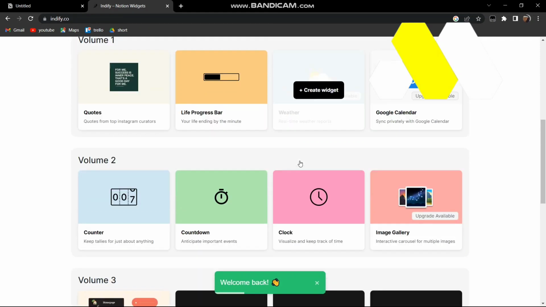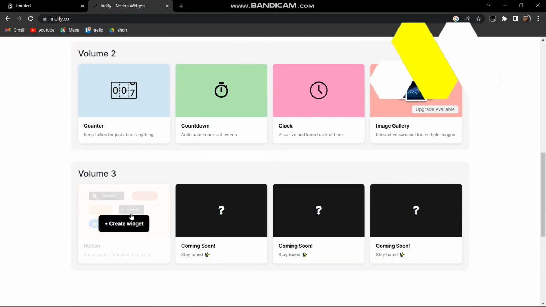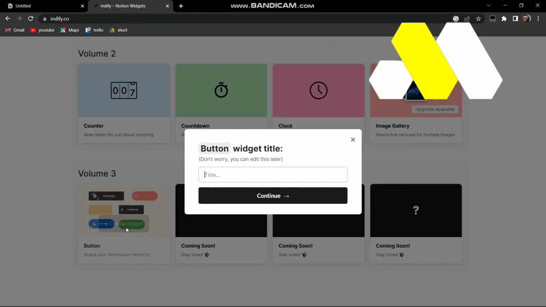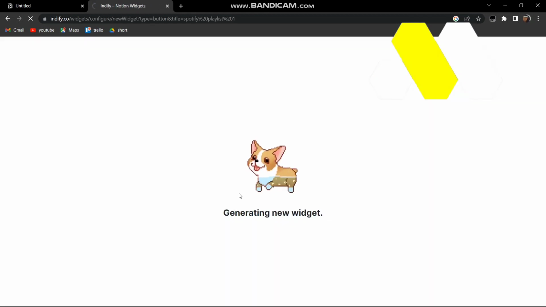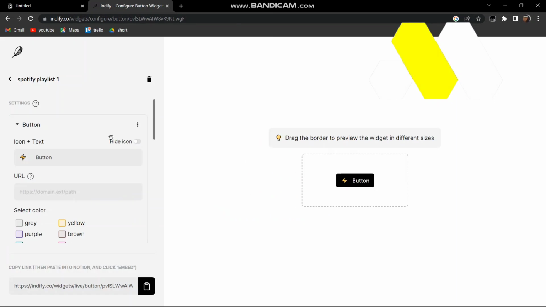So all I'll do is just scroll down until you see something like this button. Just click on create widget and just name this Spotify playlist 1, and then we'll continue. After that, it's going to say generating new. When it's done, you see there's this URL option here.